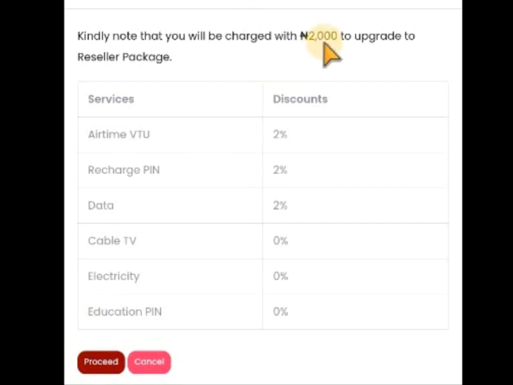Now who owns this 2,000? Who will collect this 2,000? Everything is yours. For example, I'm a customer and I don't have any money in my account. I will just call you, or I send you money, or I use online payments. I must have at least 2,000 naira in my account before I can upgrade. So once I upgrade, the 2,000 naira will be deducted from my account. And the money I have in my account, you are the one. That means you have collected your money, either through bank transfer or through online.